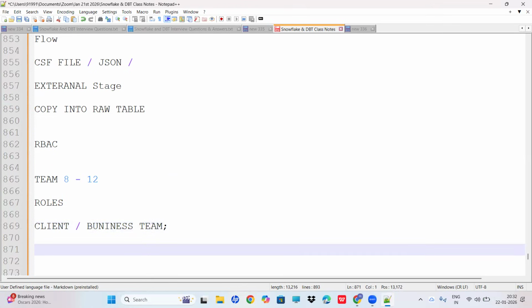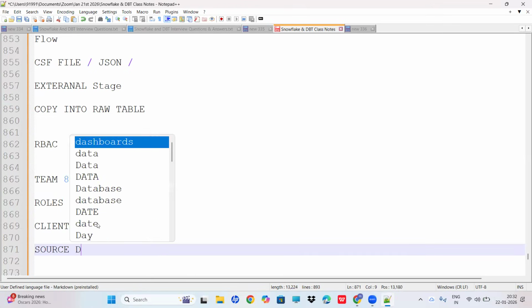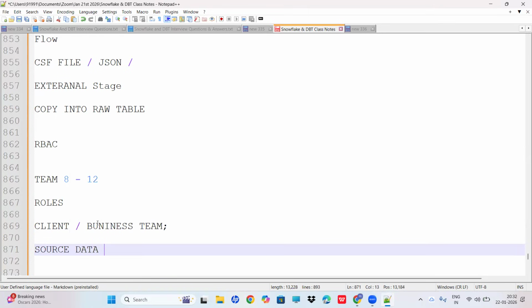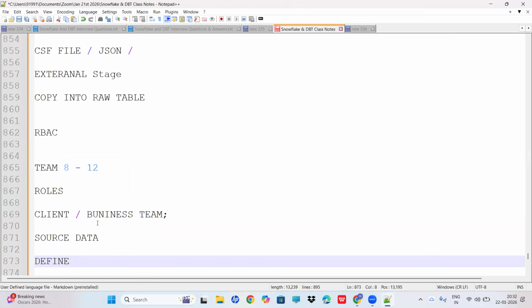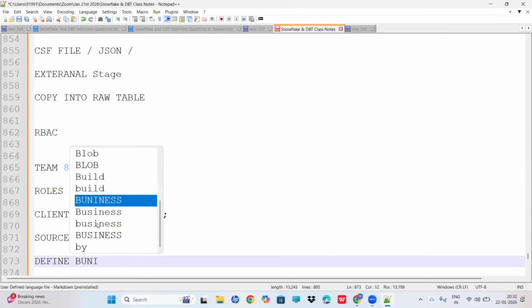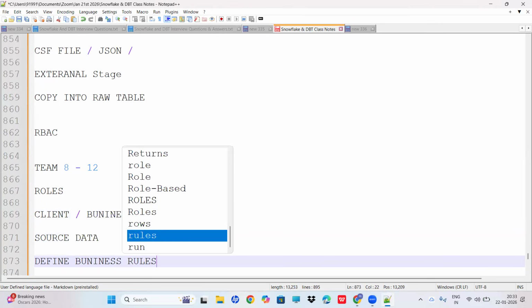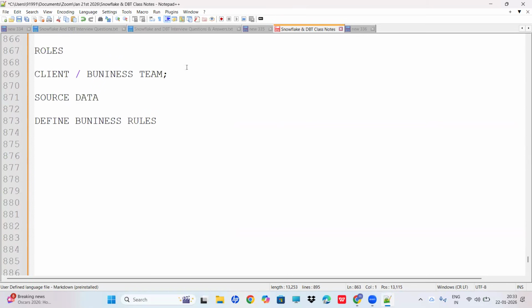What will they provide? The client provides the data, and they will also define the business rules. What they need, the business will give. They won't apply the business rules. We need to apply those rules on the data. So that is the first thing, the client, the business team.